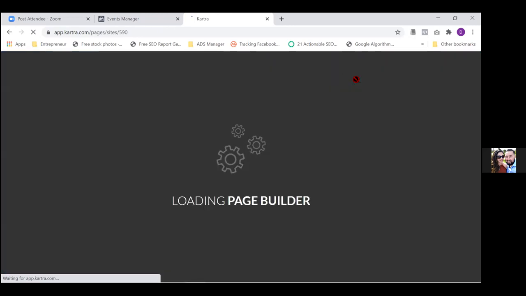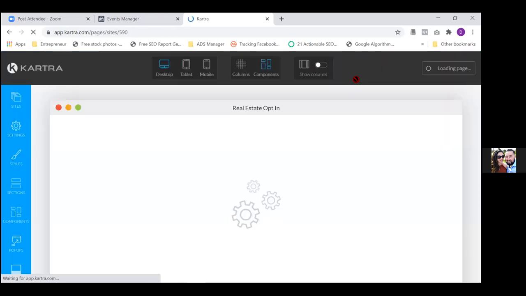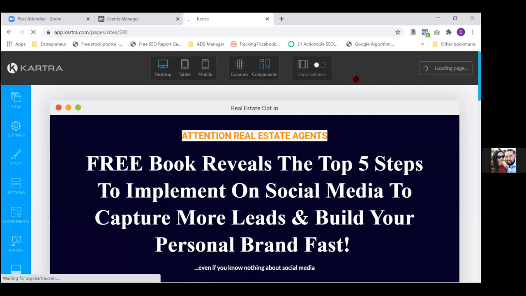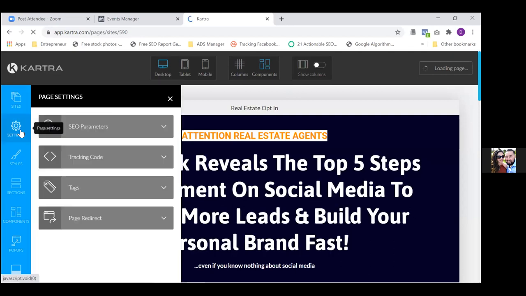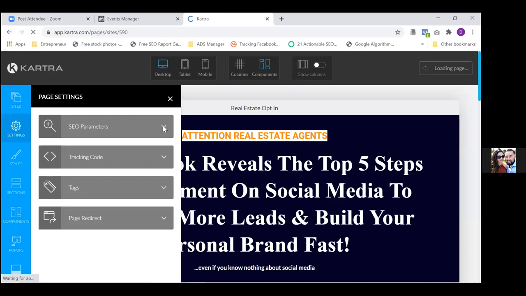When I come into a page for the very first time, there's two things that I'll do right away. The very first two things, before I even edit, before I care about anything, before I change the image, any of that stuff, is I'll click on settings to the left. In fact, both things that I do are in settings. So number one, we're going to change the SEO parameter. And what that is, is the title in the tab.